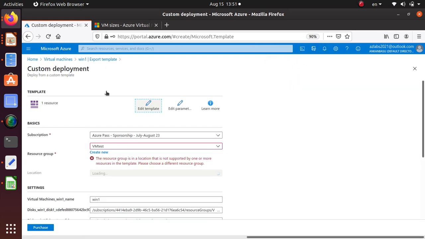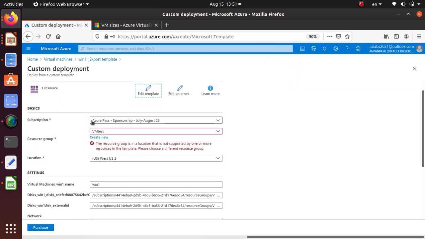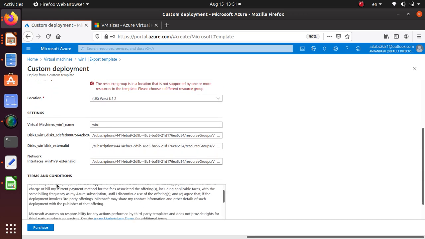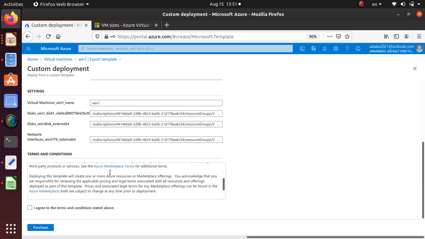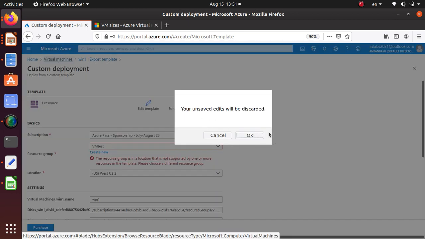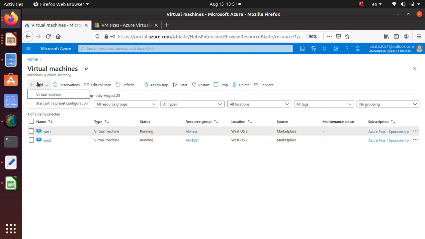So here is your custom deployment. Okay, it's based on the deployment of the virtual machine one, Win1. So resource group, the resource group is in a location that is not supported, so it's one or more resources in the template. So let's look at it. It's picking up a whole bunch of things, but it's not giving us what we need to configure the availability set. So maybe for this one, we're just gonna stick to adding a new virtual machine.